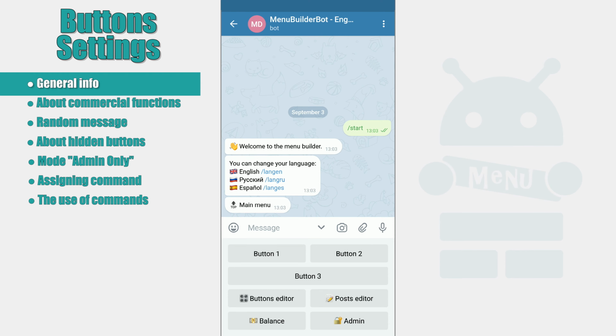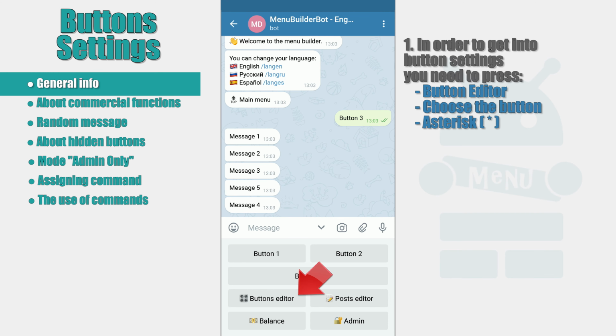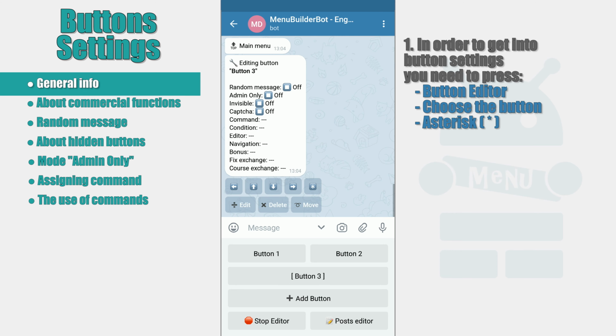In button number 3 we have added 5 messages. As you can see, each message has a number and they are arranged in ascending order. Why it is important will become clear a little later. But for now, let's go to the settings of this button. As you remember from previous videos, in order to get into the button settings, you need to go to the button editor and select the desired button. After that, the bot will show you a message with all settings of this button and the menu of controls.